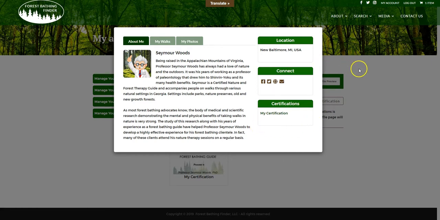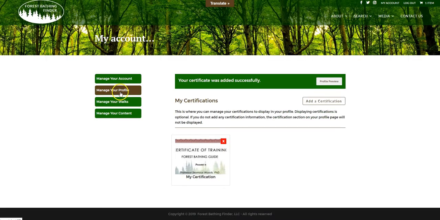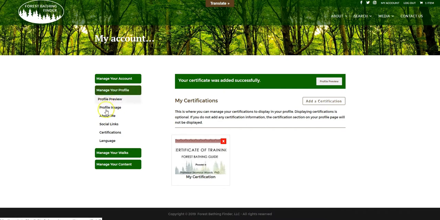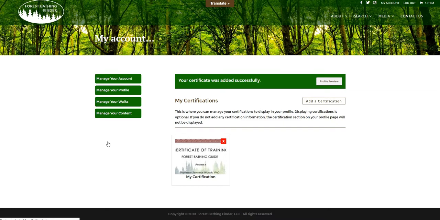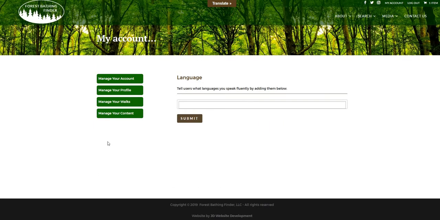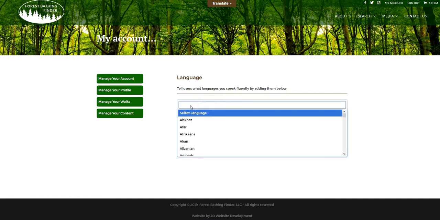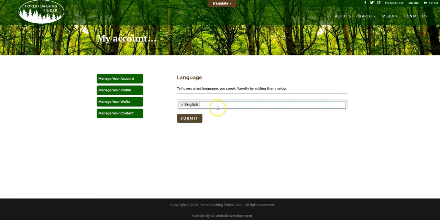Let's move on to the final step. The final section of your profile is another optional section, and that's the language section. So I click on Language, and on this page I can add the language that I speak fluently. Simply click on the box and you can begin typing your language. When it appears, you can click it. You can add as many languages as you want. Once you've added all the languages that you speak fluently, click on Submit.